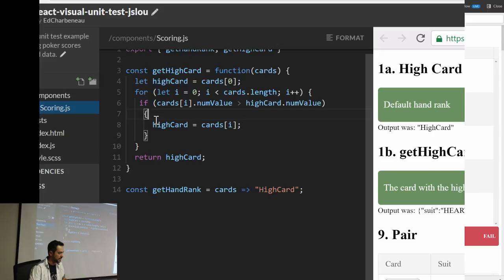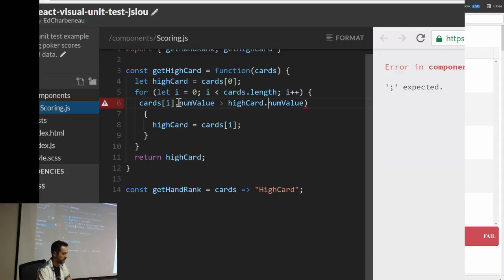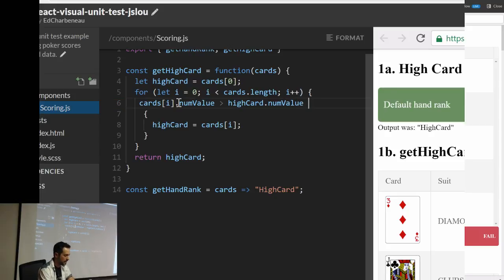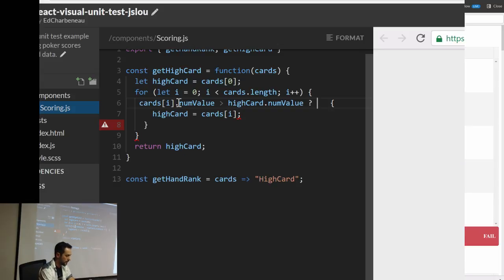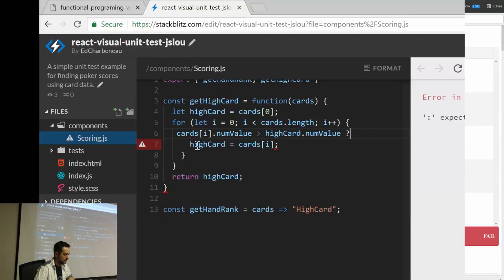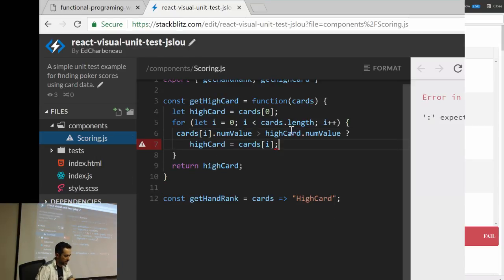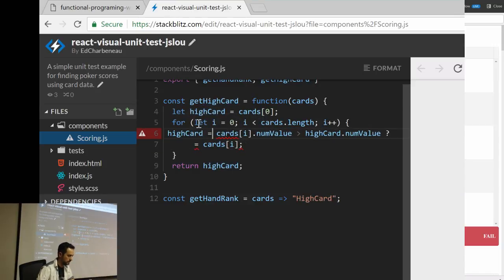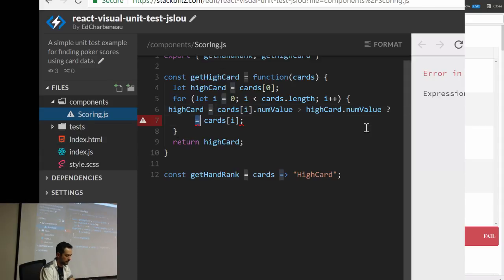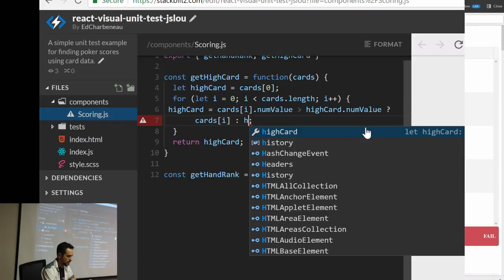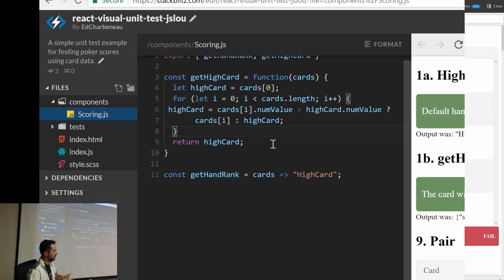So what I want to do here is I have an if statement. I like the ternary operators. They're very straightforward. And they can reduce this down a bit. So I'm going to take away this if, and I'm just going to say if the next card's value is greater than the high card, then we'll take that card and we'll return it to the variable high card. Otherwise, we'll just return the high card. So if we don't have a new high card, we'll just keep the one we have.